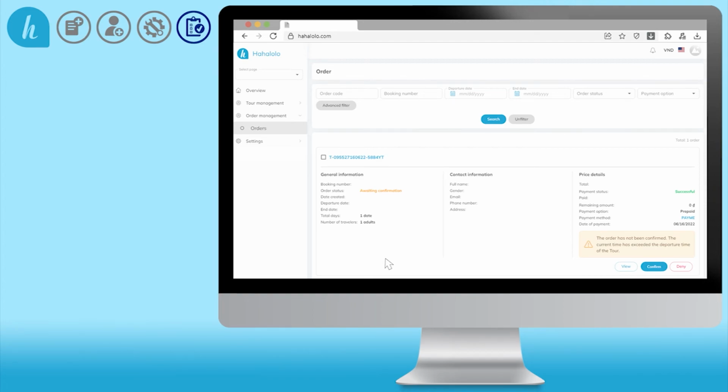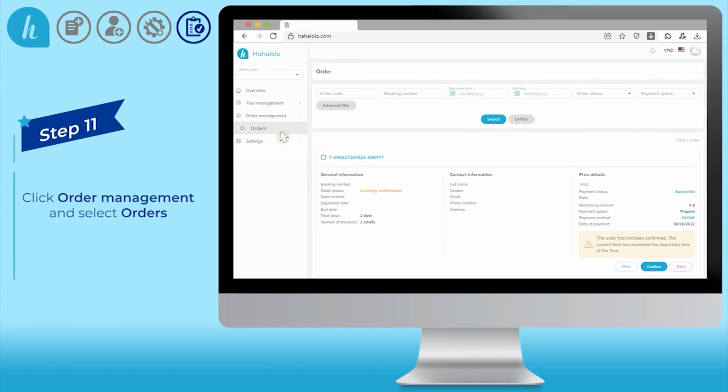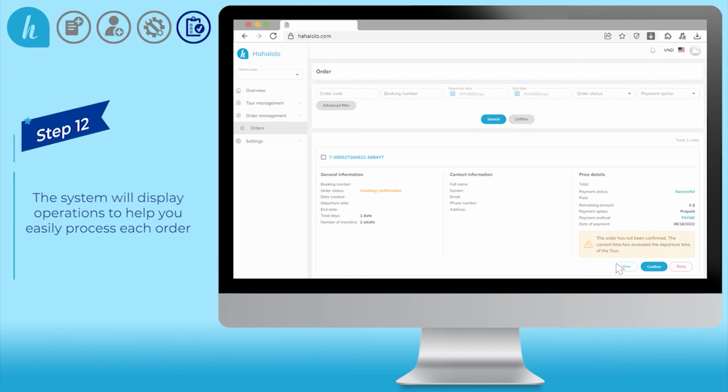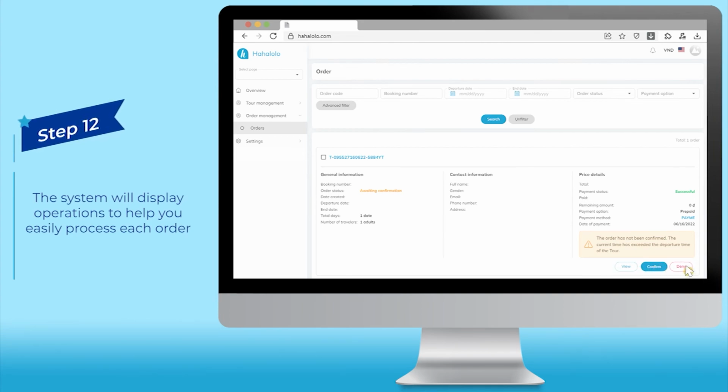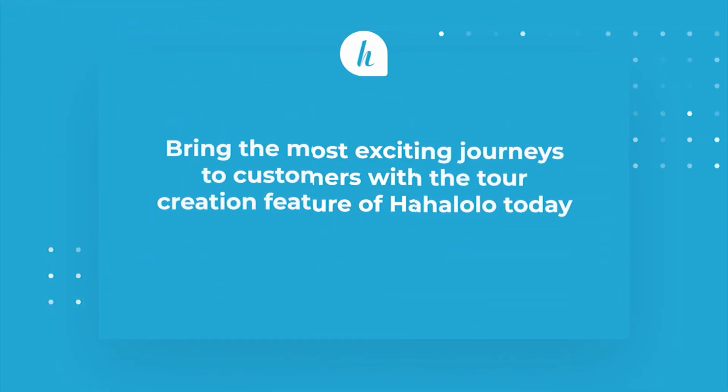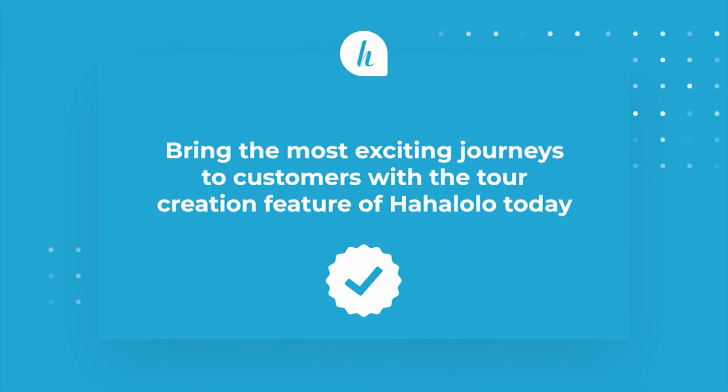Manage an order. Click Order Management and select Orders. Once there is an order, the system will display operations to help you easily process each order. Bring the most exciting journeys to customers with the tour creation feature of Hahalolo today.